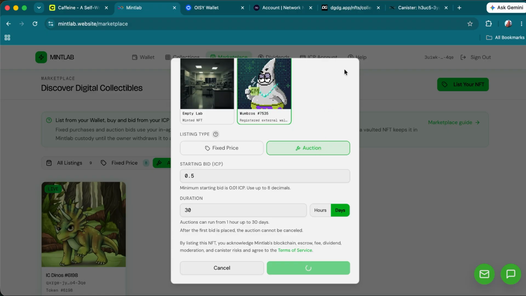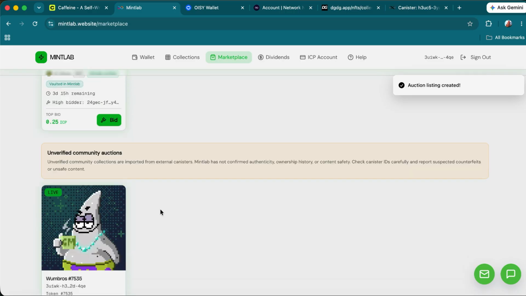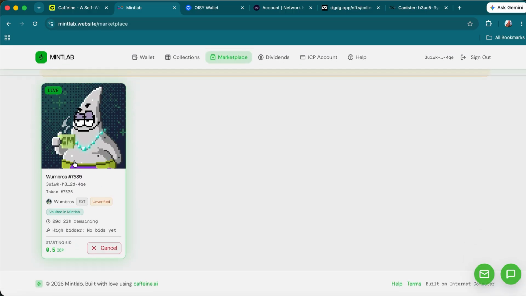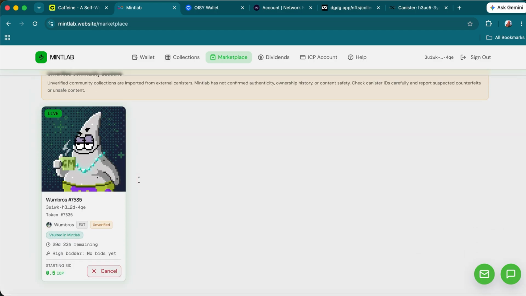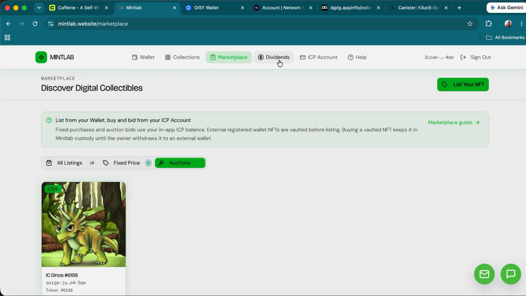It'll take a moment to list it. And then we'll have our One Bros listed on there. Since it still hasn't been checked out by the admin, it'll probably say unverified, and yep, see, it's in the unverified community auctions. But I'll verify that as admin in a little bit, and it'll appear in the right place. So that is up for sale now on the auction. And then we can go buy it.